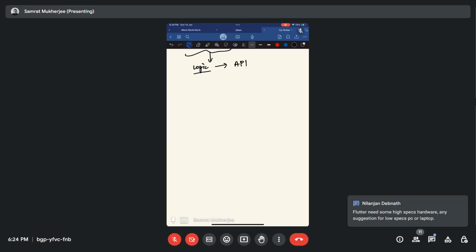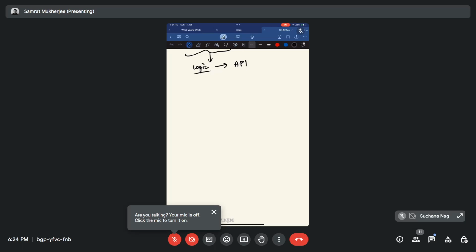Okay, no, not actually. Now what? Now let me make one thing clear. You could have asked me this question earlier also. Now, what you are saying over here is Flutter needs some high specs hardware. It is not true for Flutter. Flutter can run very easily. What you're saying is running Android Studio on a low spec computer is hard.